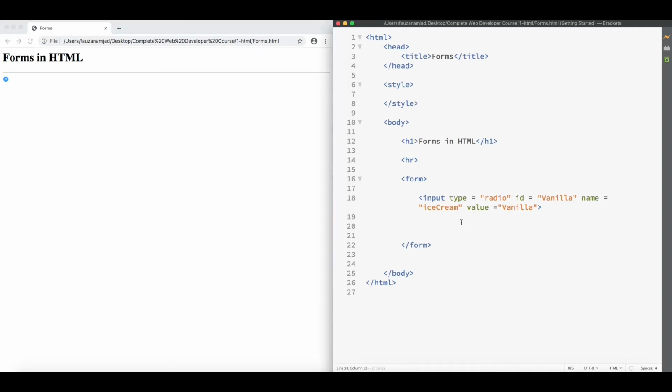But how's the user supposed to know that this is vanilla? So again, we've got to utilize the label. And the label is going to be, forgot my bracket. Label is going to be for equal vanilla, and then it's simply just going to put vanilla. So now we're able to put that value on the radio button.